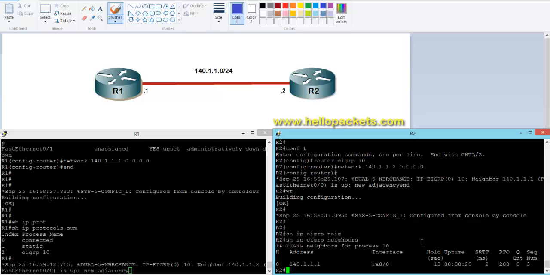So that means every 5 seconds, router 1 and router 2 will send hello packets between each other. And if it doesn't receive a reply within 15 seconds, it determines that neighbor is down.